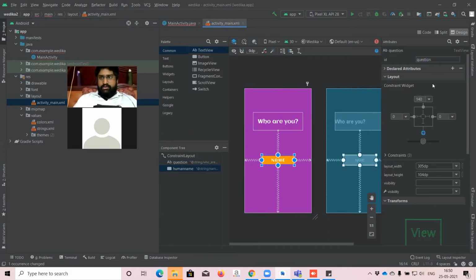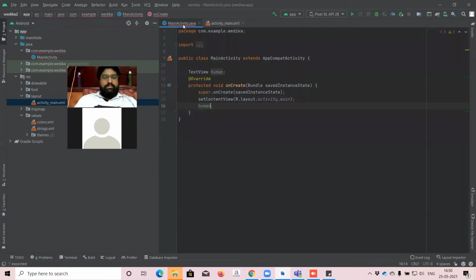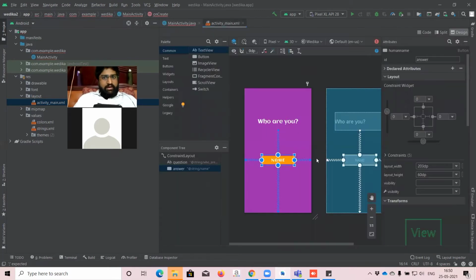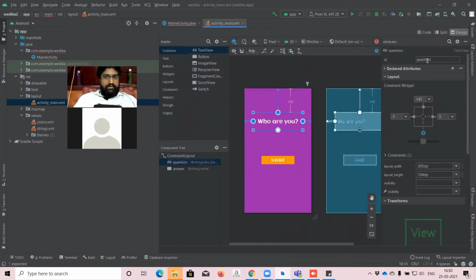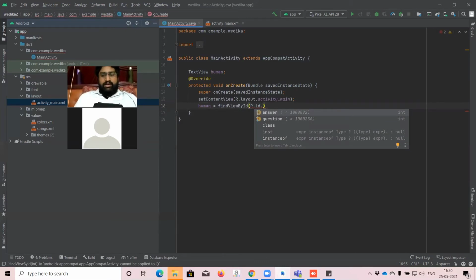Okay, let's put it as question and we'll mention it as answer. Don't worry about that, it will be confusing then. It's very simple. We have already created a text view. The ID is question and the button ID is answer. We are going to name the text view as human. I understand the text view is human, but I don't know who the human is, so I'm just going to find. Find view by ID r dot ID dot human is nothing but a question. We just want to know who the human is.